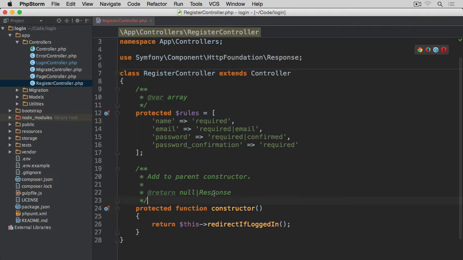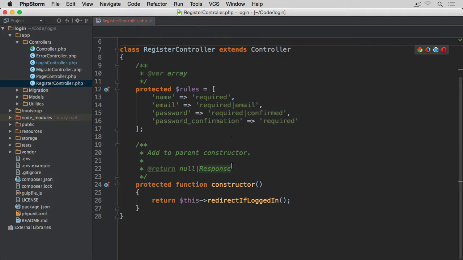When I said import, obviously if you don't use PHP Storm and don't have this macro which imports classes automatically, make sure that you add this use statement with Symfony component HTTP foundation response above the class definition.